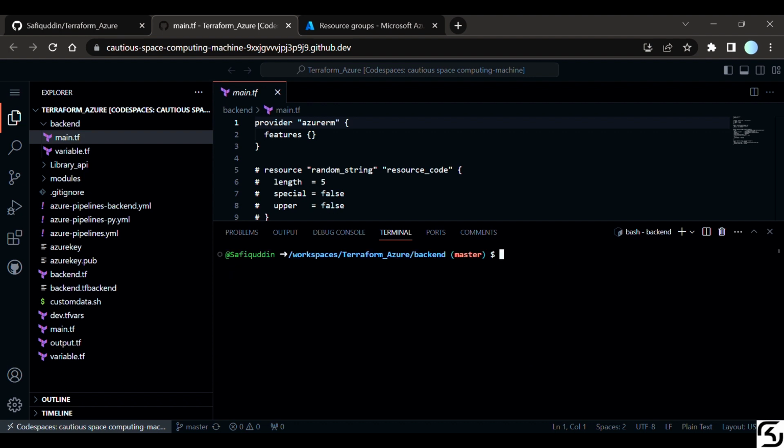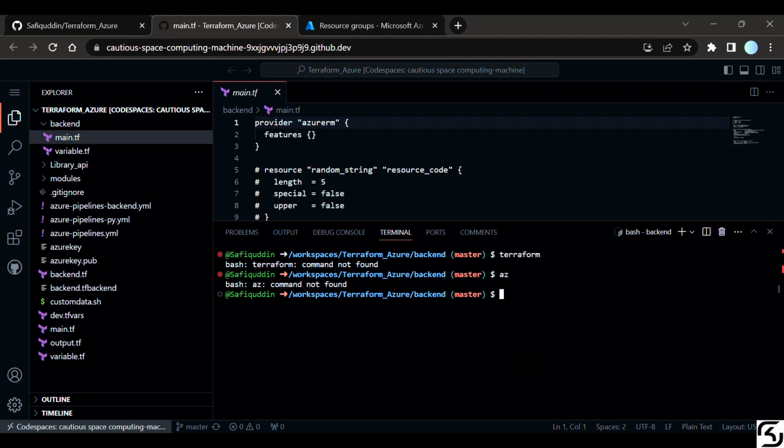Before proceeding, we need to check if the Terraform command is available. Voila, the Terraform command is not found. Okay, we'll check the Azure CLI command also, not found. So we'll install these two binaries. How can I do this?